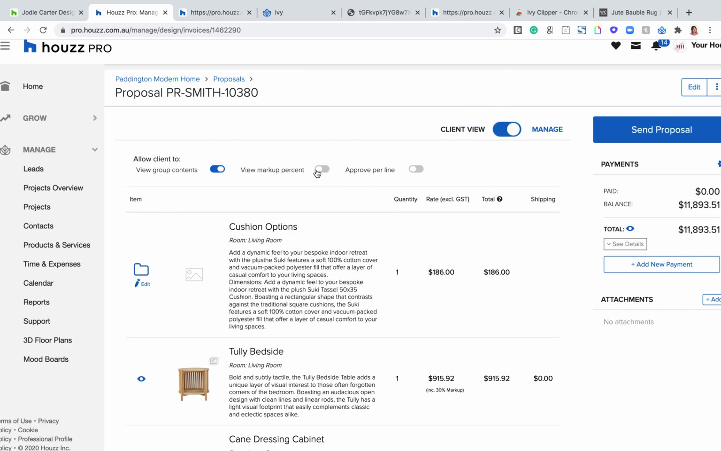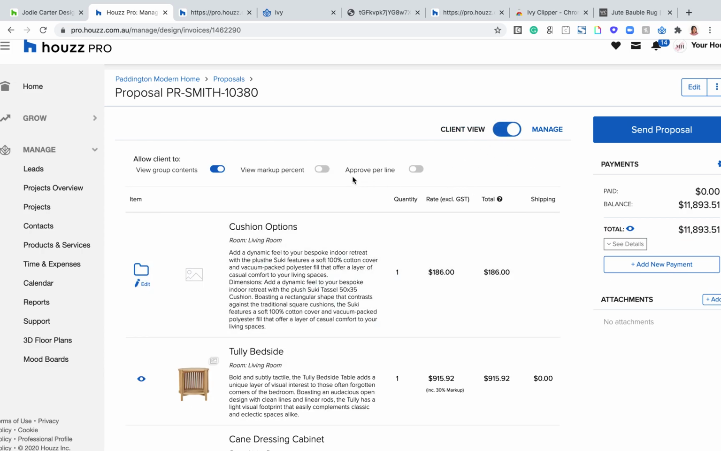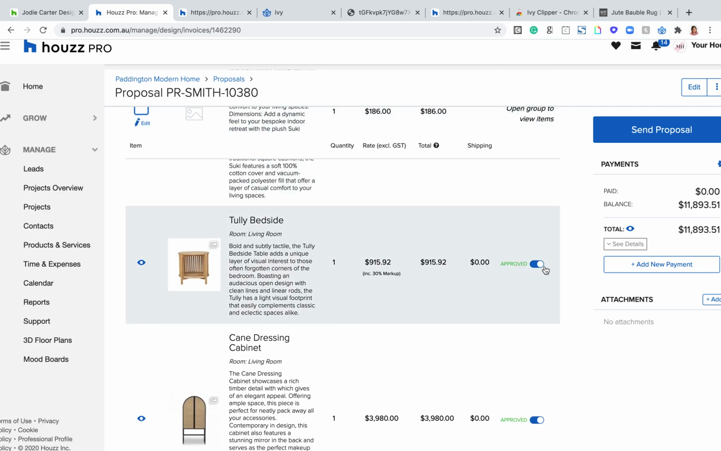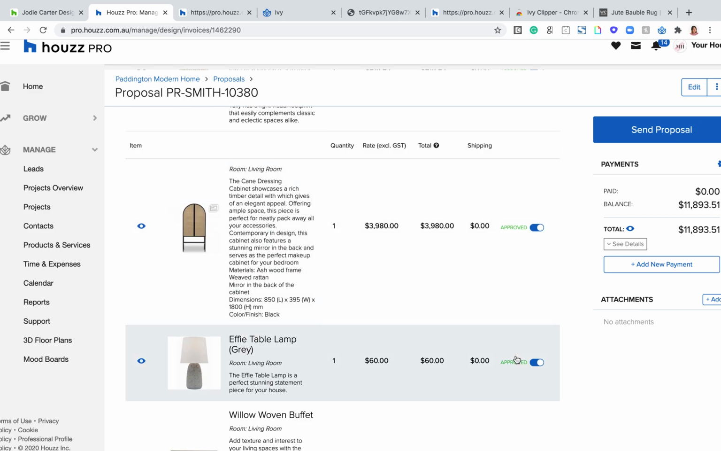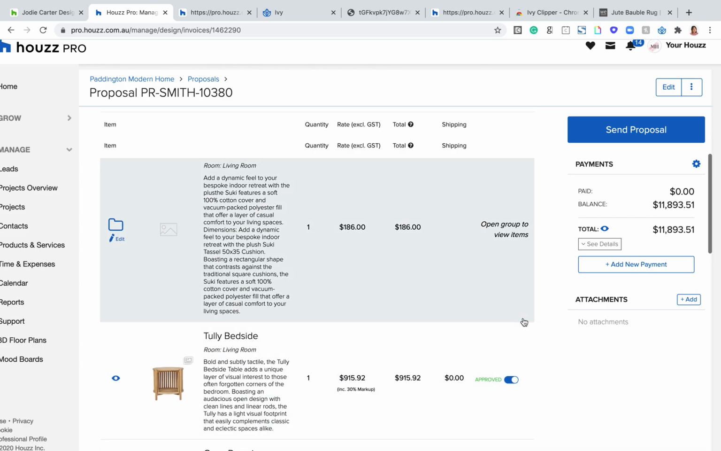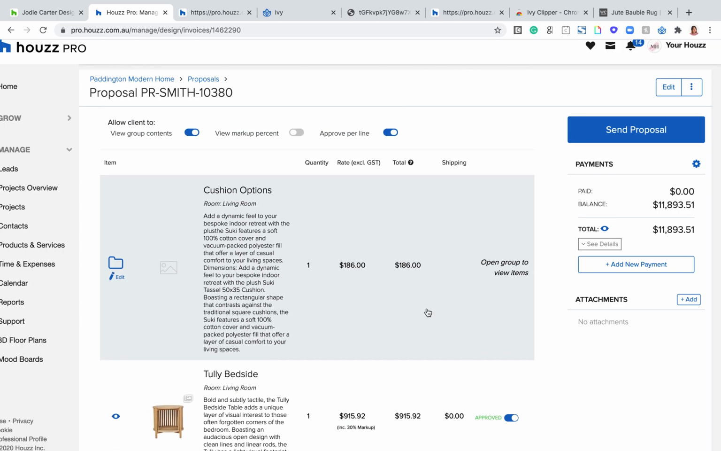The other options that come up is view markup. So you'll see by default, when you're in the client view, they can't see the markup. You could absolutely turn that on if you wanted to. But what is really cool is this approve per line item. So when we turn that on, you'll notice that now we have a green toggle that allows your client to approve items. So again, you might be going ahead to send the proposal off so that you can start the project, but maybe there were still a few options you didn't get 100% clearance on. So let's say the cushions are the options that we want them to choose.